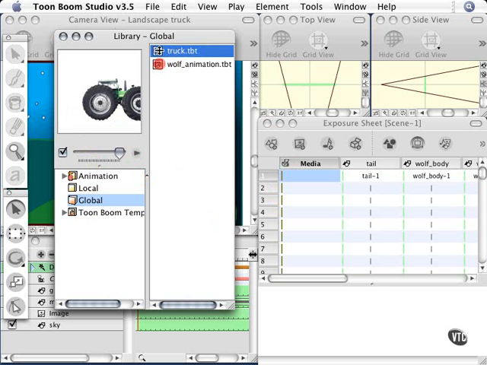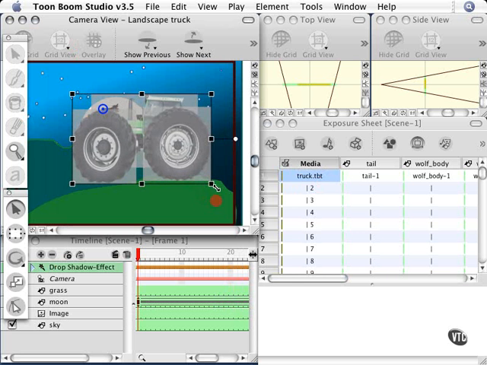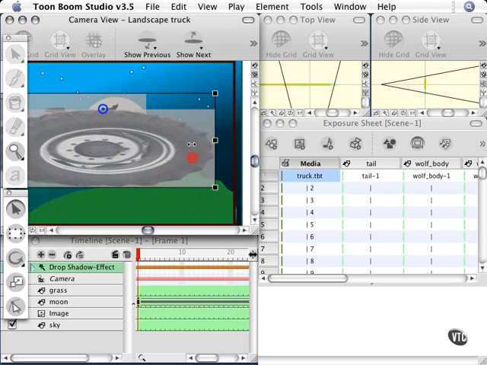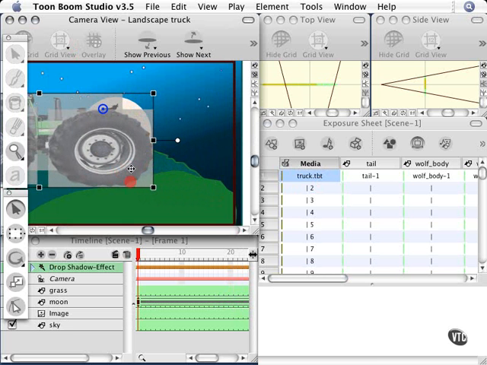So I'm going to grab this truck and drag it right to the media, and I'm going to close my library, and I'm going to resize the truck. And I'm going to flip it around. I can do all kinds of stuff with this media element. And I can scale it whatever I want to do. And I'll put it in position.